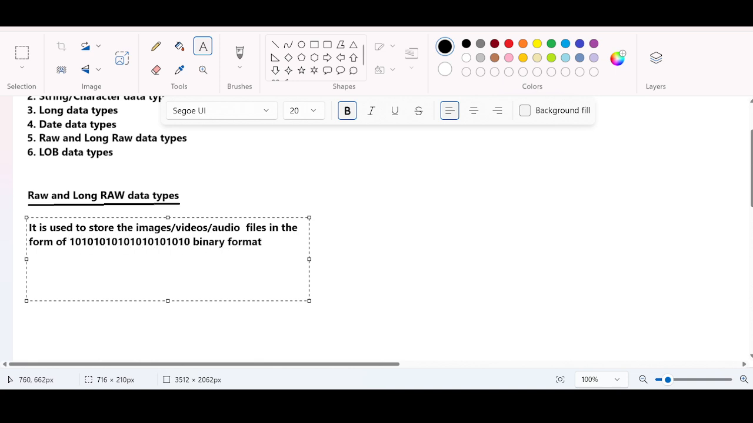Raw data is something like whatever image, video, or audio that you store gets converted to the equivalent binary form. It gets converted to ones and zeros. This will be taken care of by the software, by the SQL Plus software internally. This conversion will be taken care of, and it will be stored as binary data. When you extract this data, this binary data will be converted to the equivalent image, video, or audio. You do not worry about these things.